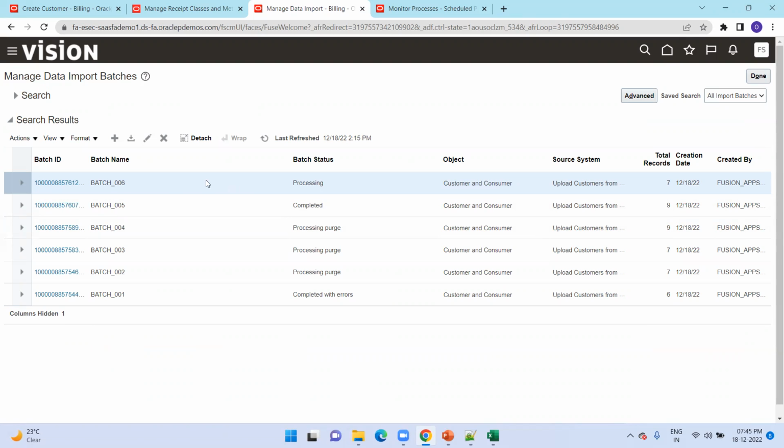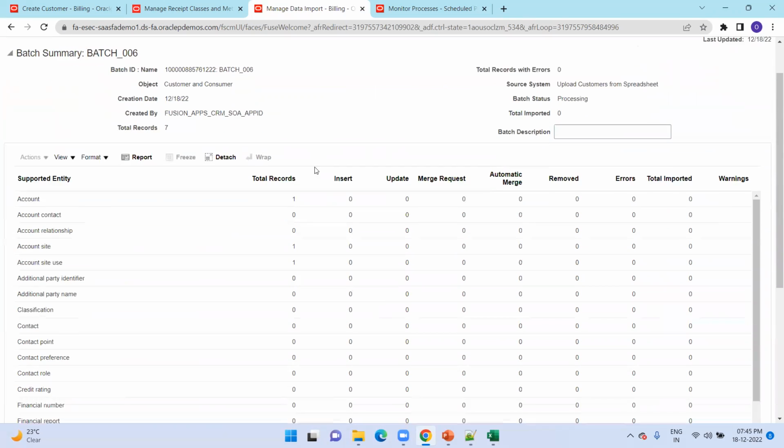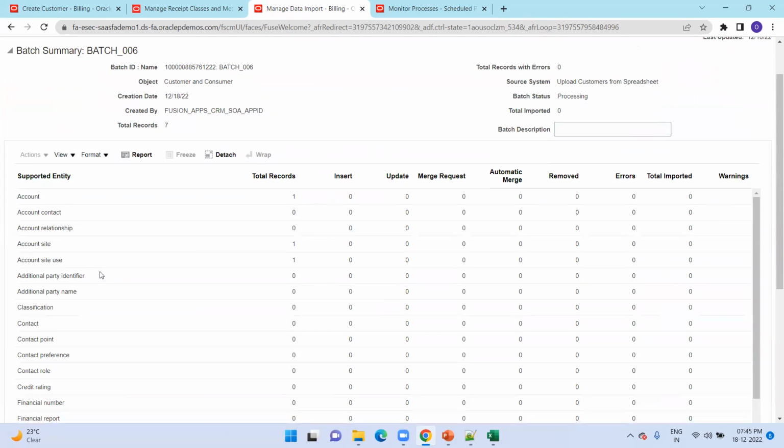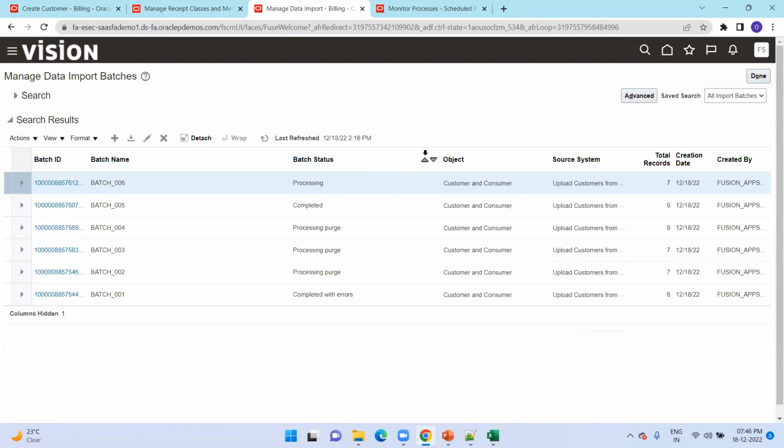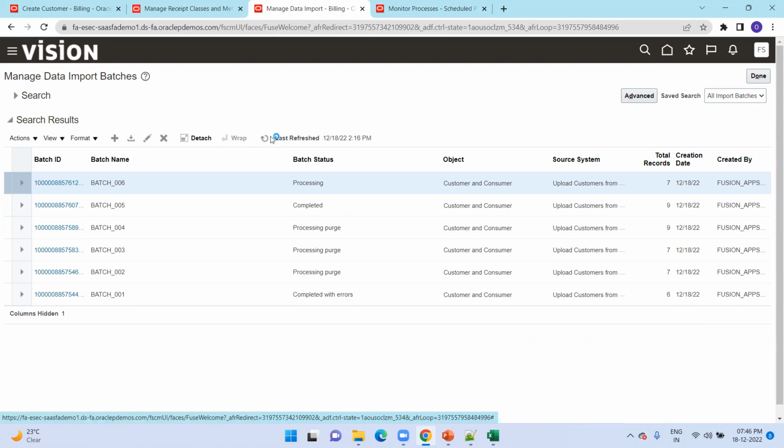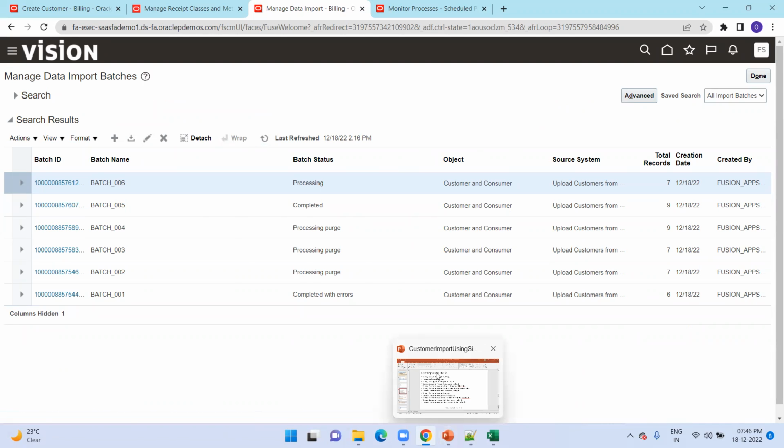So there are 2 pages which we have to navigate to understand the progress of our data. Click on this batch ID and you can see what is happening to our data. These are the different entities which the customer spreadsheet supports, and it may take some more time. Okay, for the time being, let me explain some more important things.